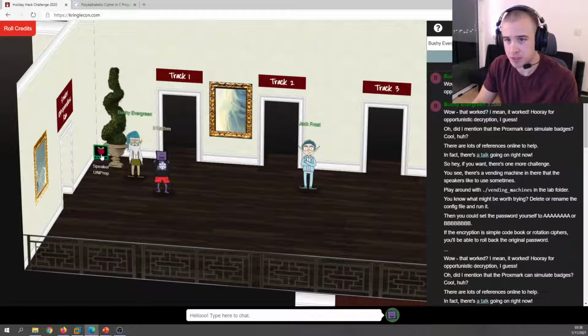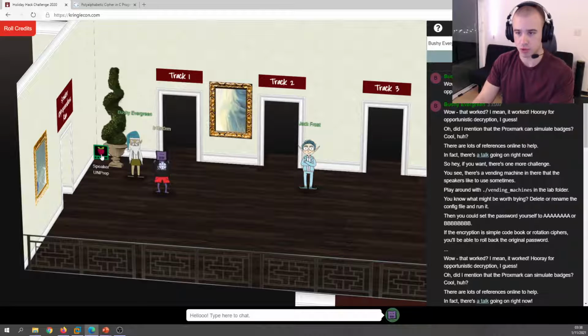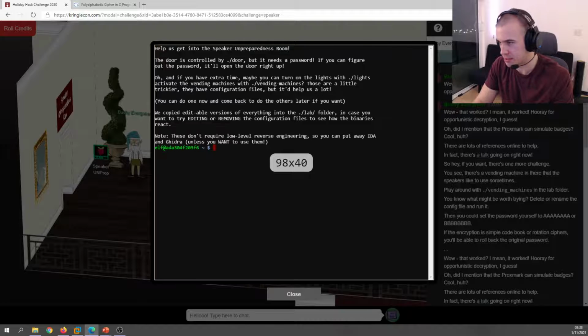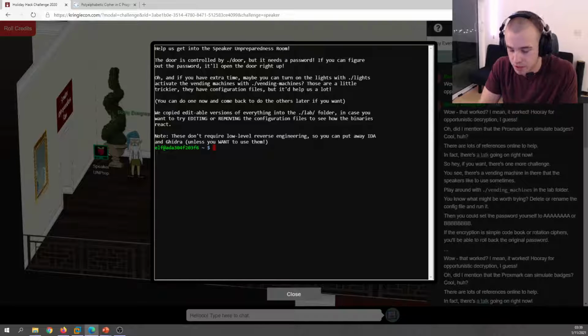So for the first step, which is getting the door open, there's not a lot that Bushy says about that, but we do get some details here. The door is controlled by this binary door, but it needs a password. If you can figure out the password, it'll open the door right up. And then it says if you have extra time, help with the lights and also the vending machines, and they have configuration files attached to them. We've copied editable versions of everything into the .lab folder in case you want to try editing or removing the config files. And this does not require low-level reverse engineering.